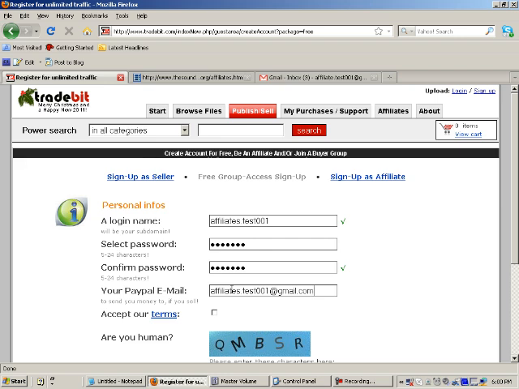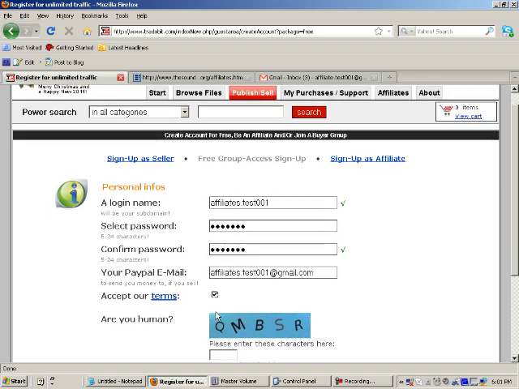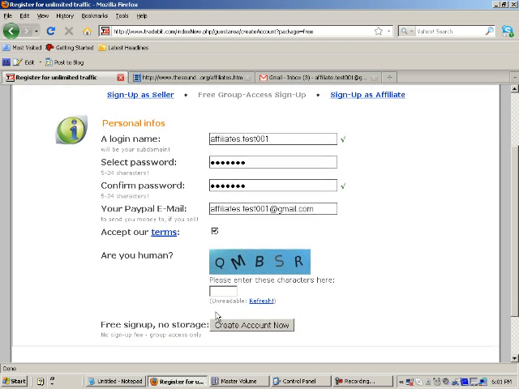And TradeBit disperses funds once every week. So there's a payout weekly, and it's usually on Wednesdays as of December 2010. So every Wednesday, you'll always get an amount deposited directly into your PayPal account. So we type in that email, and then we just click on accept the terms, yes. And then we've also got a little security password thing there. So we're going to enter that in.